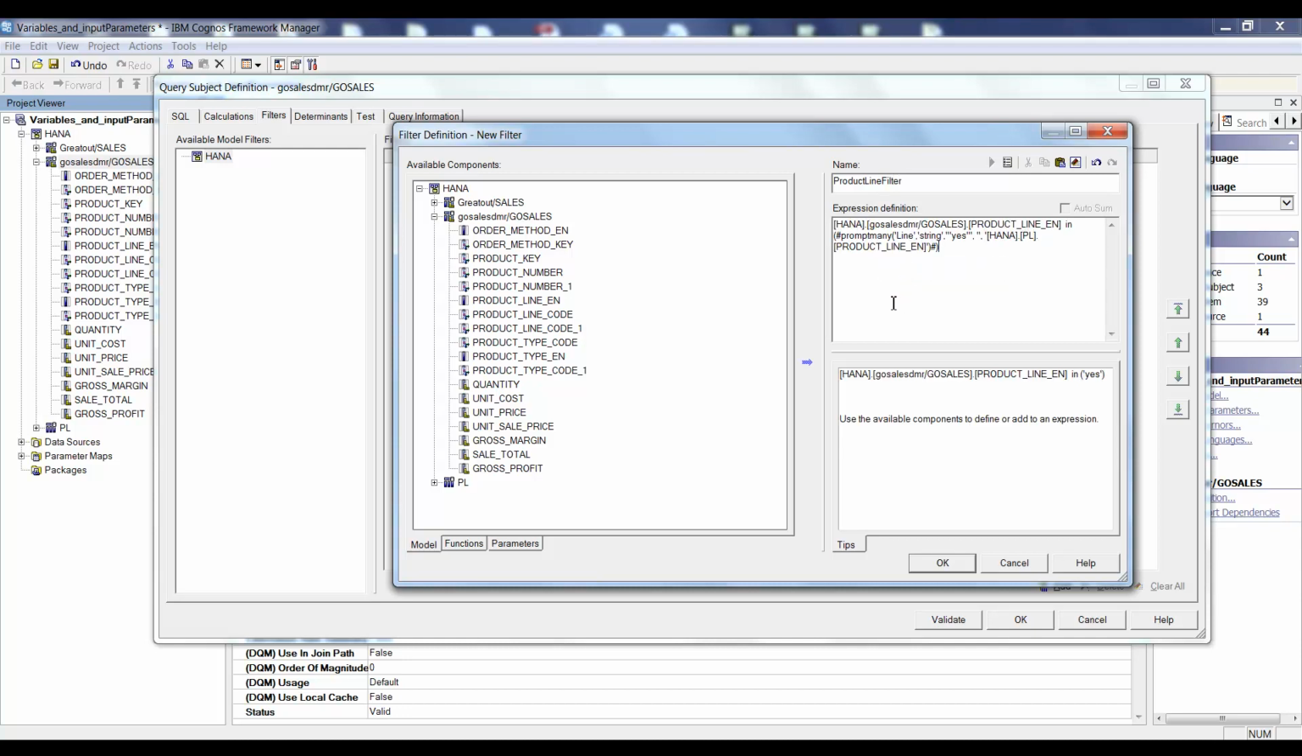Here, in my expression, I've defined HANA GOSALES product line EN in, because of course this is a multi-select, and I've used the prompt macro with prompt many. I've named it line. It is a string value that's expected. I've used here a default value of yes, which is not really required, and the drop down box is going to be populated from hana.pl.productLineEn, which is what I had defined right here.